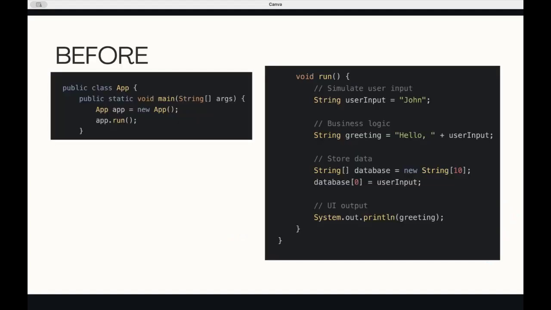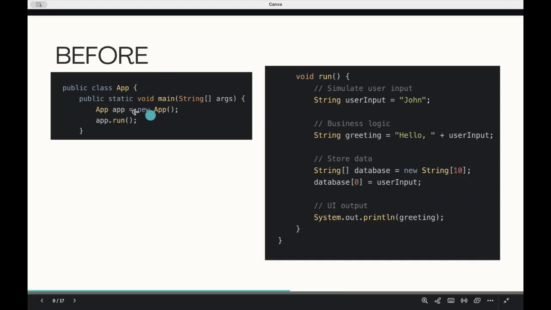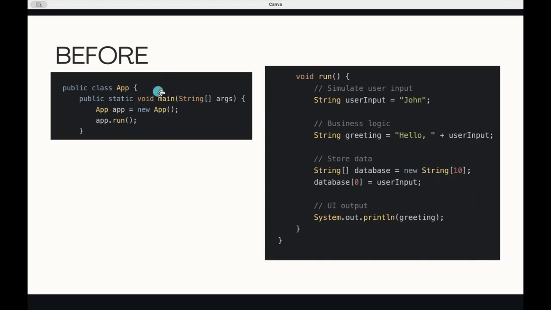Okay, so let's take a look at some code here. Here we can see we have some code for an app. The app gets started off in main, right up here, and the app begins to run. When run gets called, we can see that we simulate some user input, we simulate some logic like greeting the user, we make our pretend database over here and fill it, and then our UI can go ahead and output the greeting, right?